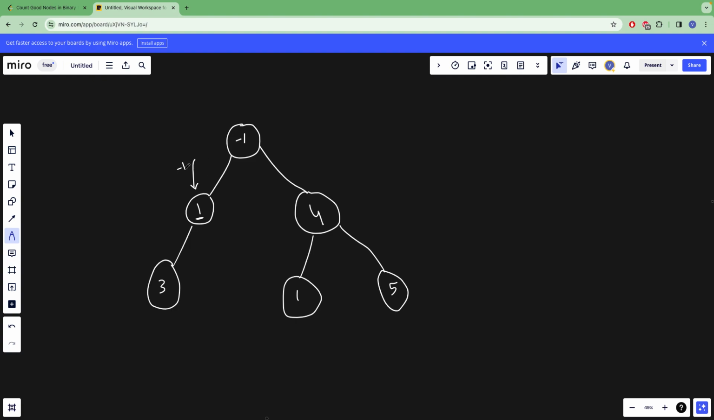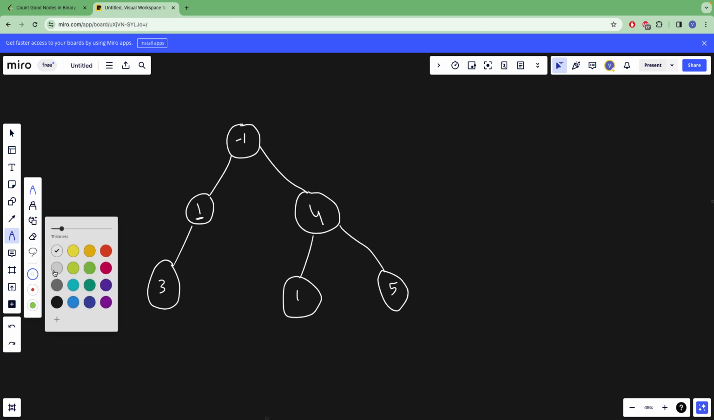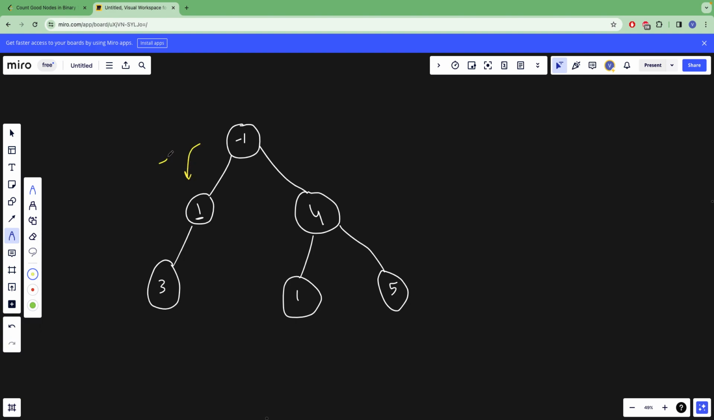So here we are going to send -1. Here we are going to send -1. And here we are going to send 1. So the maximum value from root until 3 is 1. So 3 is definitely greater than 1. So we know 3 is a good node. So 3 would return 1 because it knows 3 is a good node. And for 1, it knows 1 is a good node and its left subtree has 1 good node. So it'll increment that 1 to include its own value.